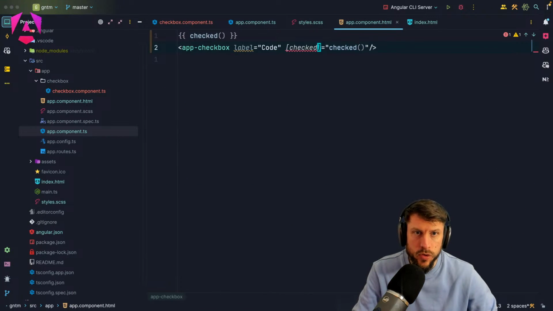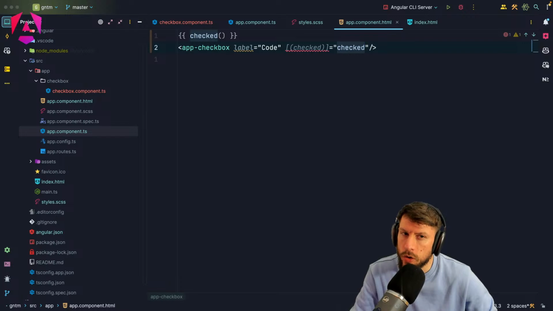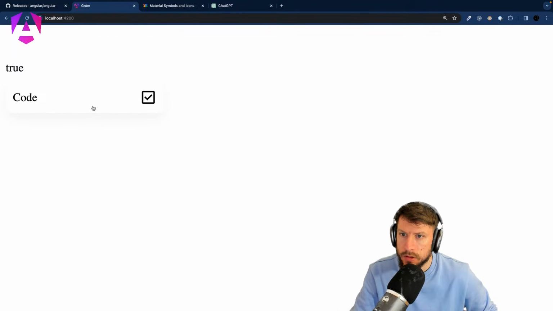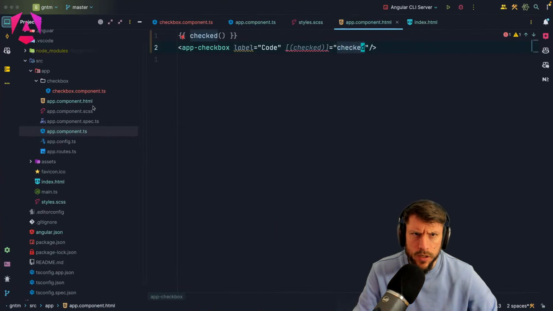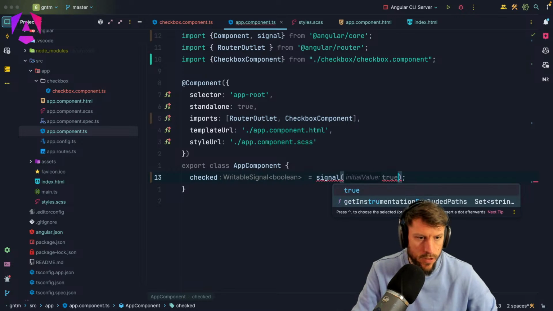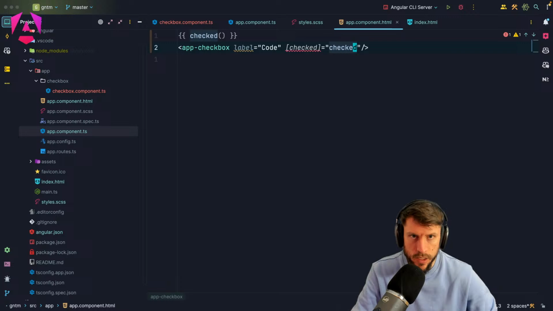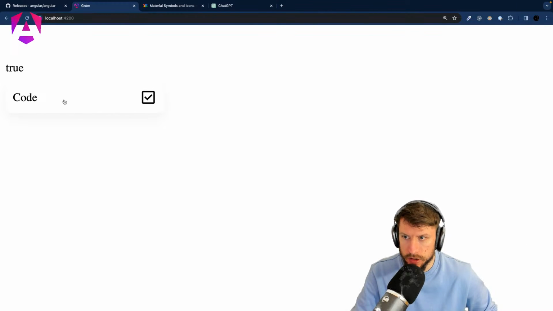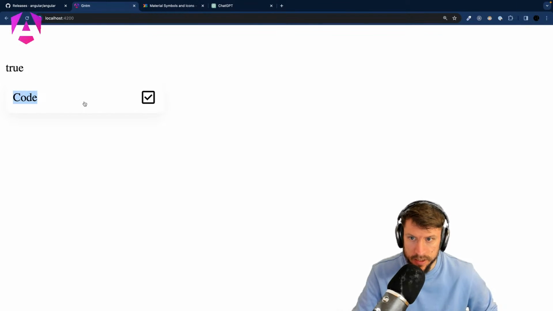But what we can now do, we can use the banana in the box syntax and have a two-way binding. I'm not sure if we have to call it or not. No, we don't have to call it. Let me quickly see something. Would this, because this should not work, right? If we have, let's go with checked. We go with checked true. This should basically not work, but it does. So we can pass down the signal like this if it's a writable signal.